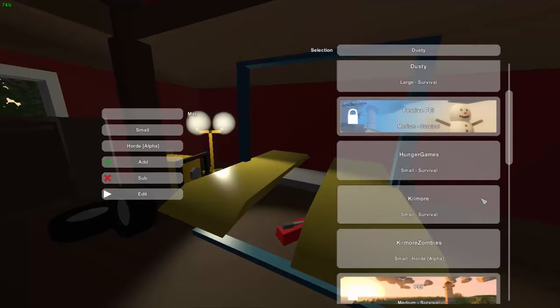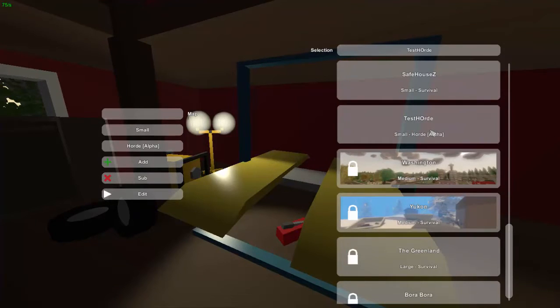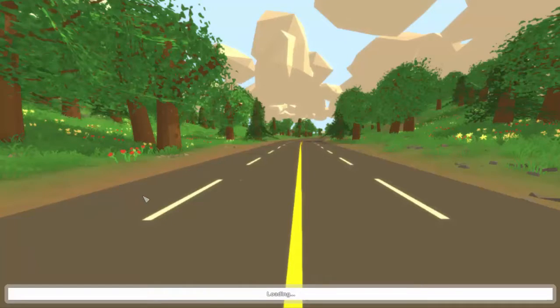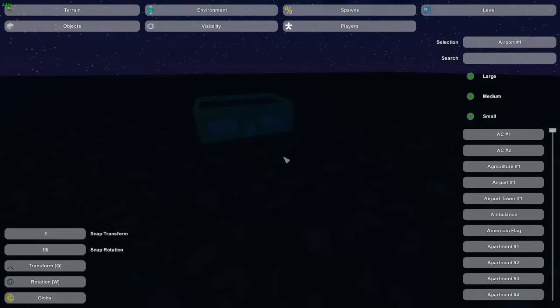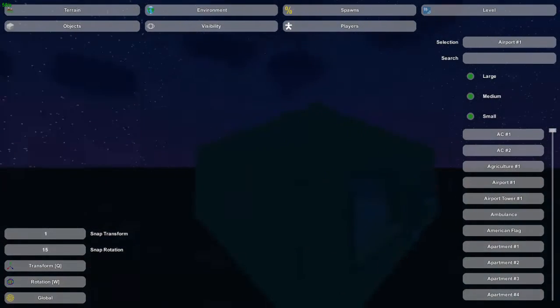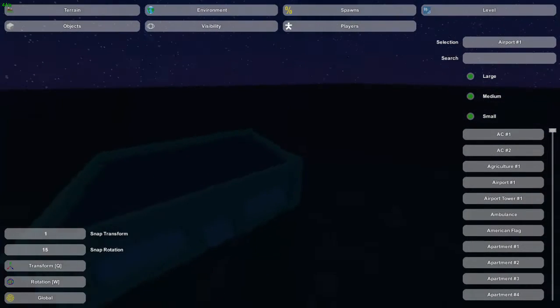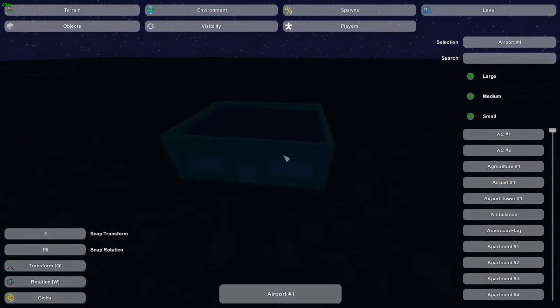But anyway, this Unturned Map Editor tutorial is focusing on how to turn your map into a horde map. Okay guys, so there's the map that we're going to be using. Yes, it's not much of a map, it's one building, and there's no scenery or anything, but it'll work for what we need it to.